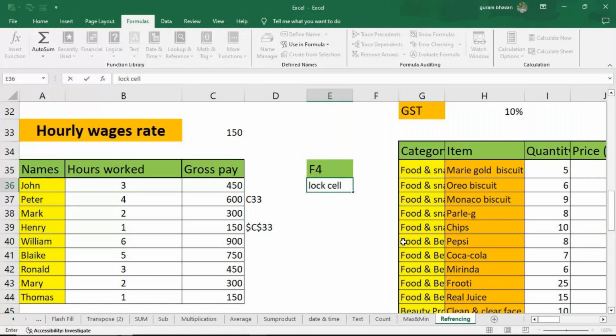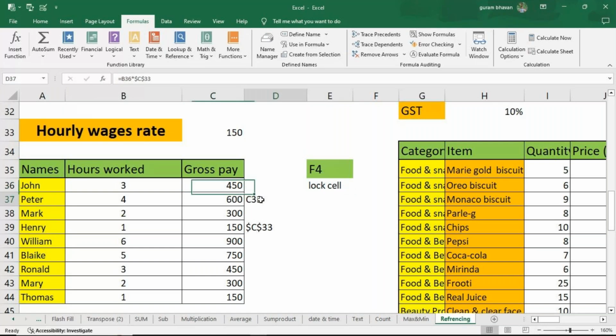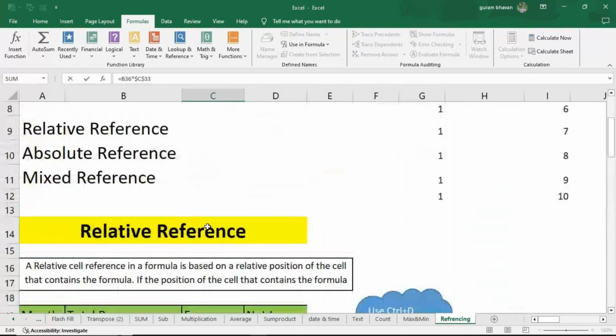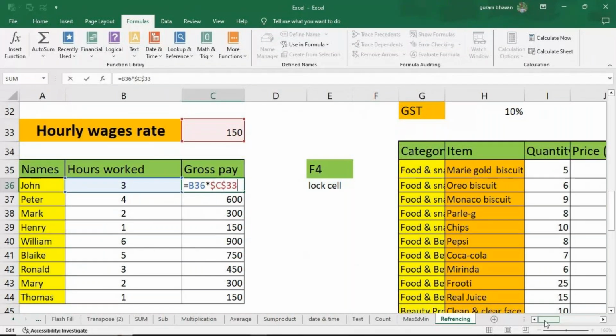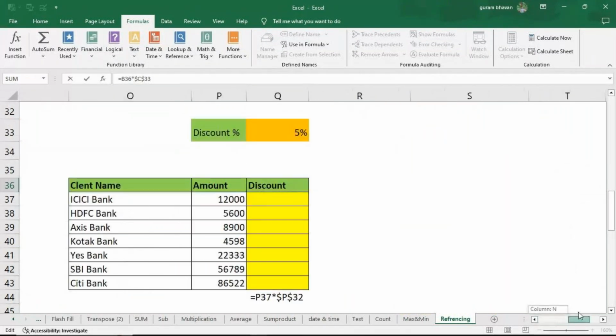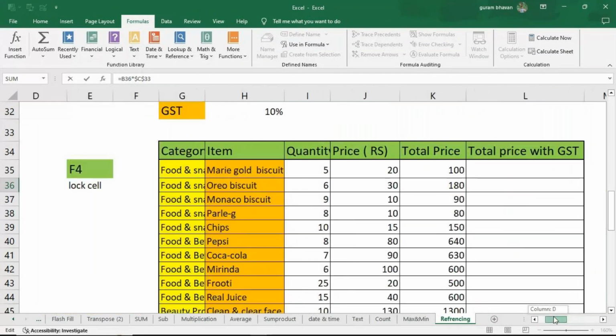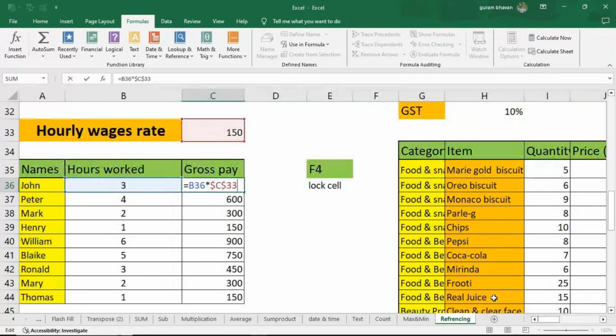I hope you people understood. So I wanted you people to try with this first one and then the second one, and try if you can solve this GST and this 5% also. So try to understand the logic and then do it. If any doubts, you can ask me. Try with the first one, relative reference and absolute reference. I have given two other examples. I wanted you people to try it out. I will show you once you have done.